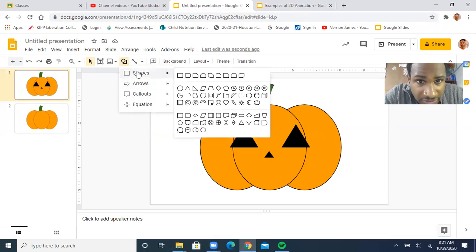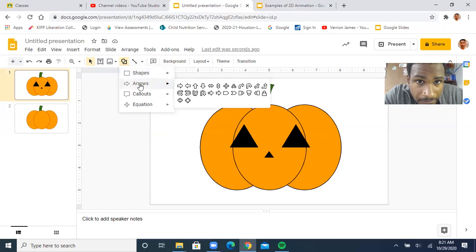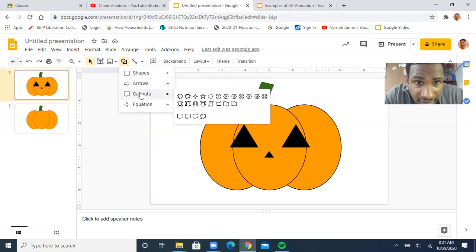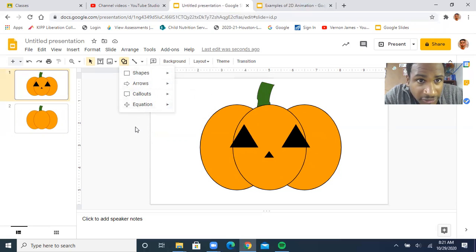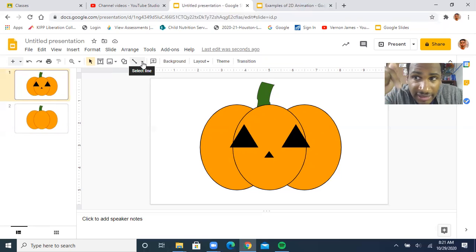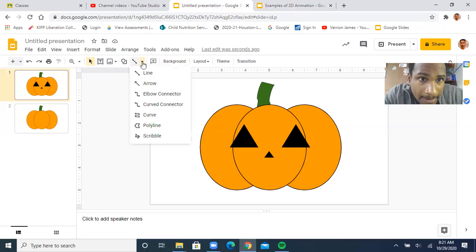And let's keep this quick. And let's see if I got something in here. No, there definitely isn't anything in here. All right, so let's go to line. Don't click on line. Click on the little arrow pointing down next to line. Then we're going to go to polyline. This one right here.